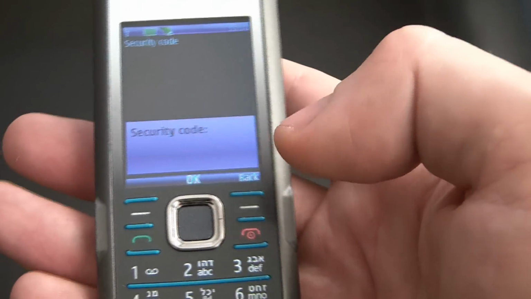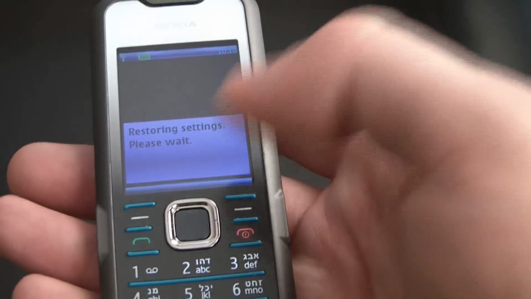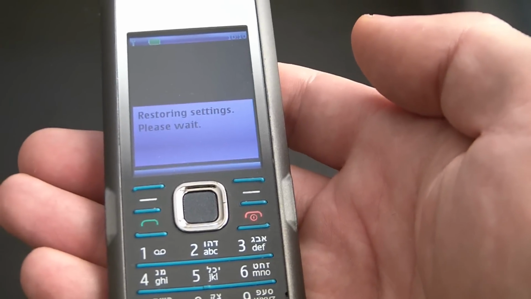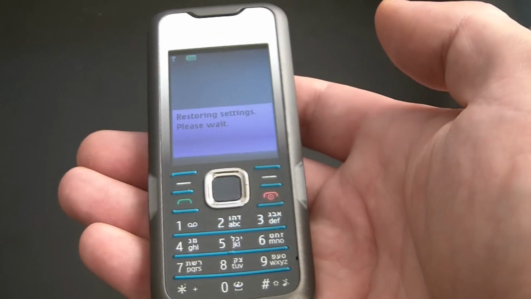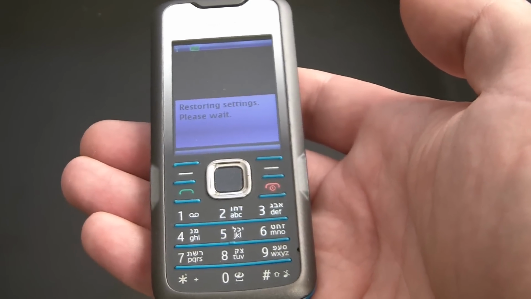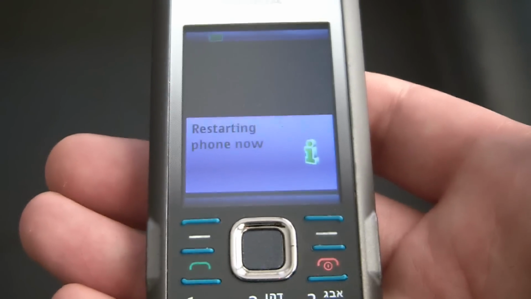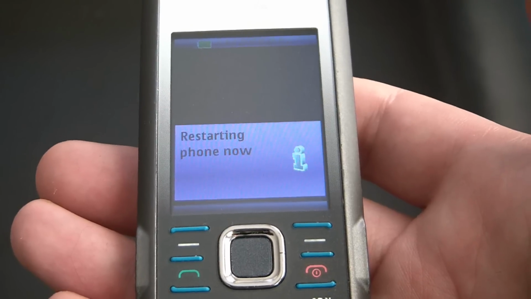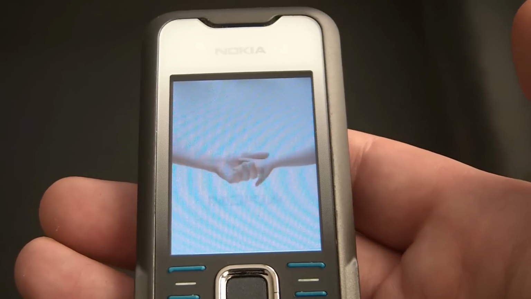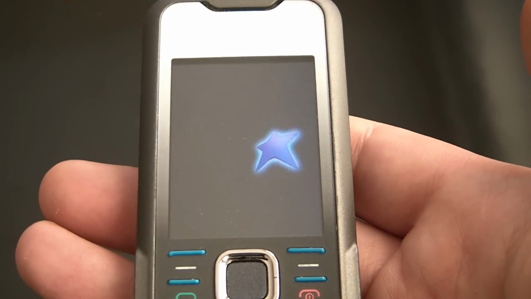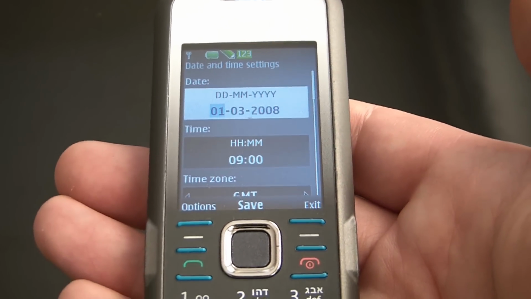Go to Continue. You have to enter your security code now. Okay. There you go, the phone has been now restored to factory settings.